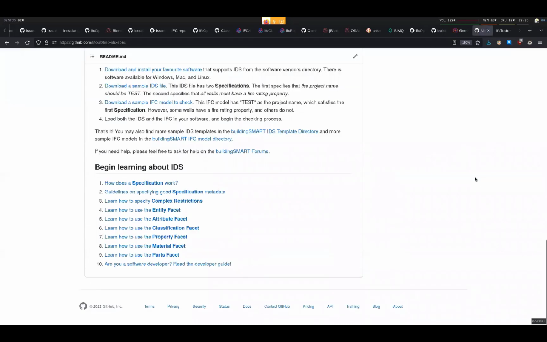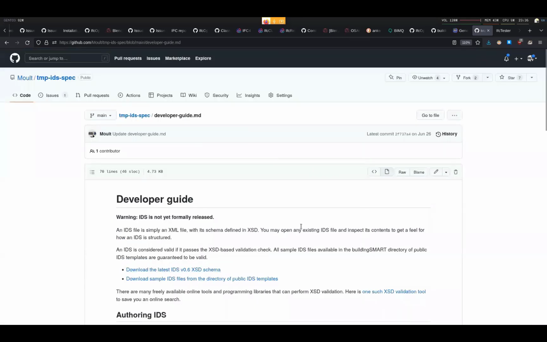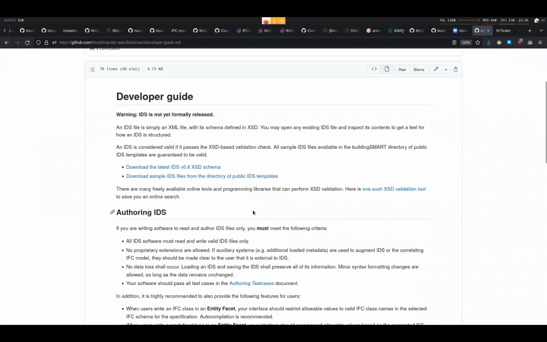Okay, so that's the user-facing documentation. I want to quickly jump down into the software documentation. So when implementing this, there's a few things you'll need. There is an XSD schema, which you can download. I might need to check if that's the latest link.